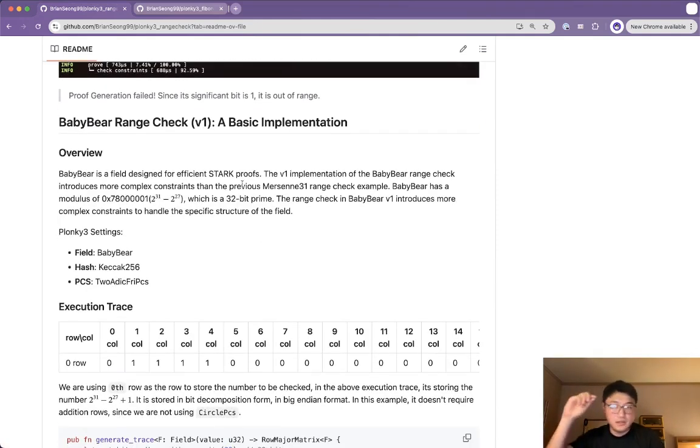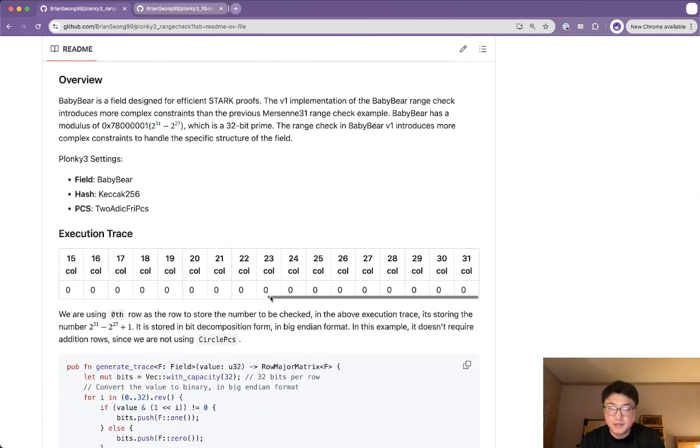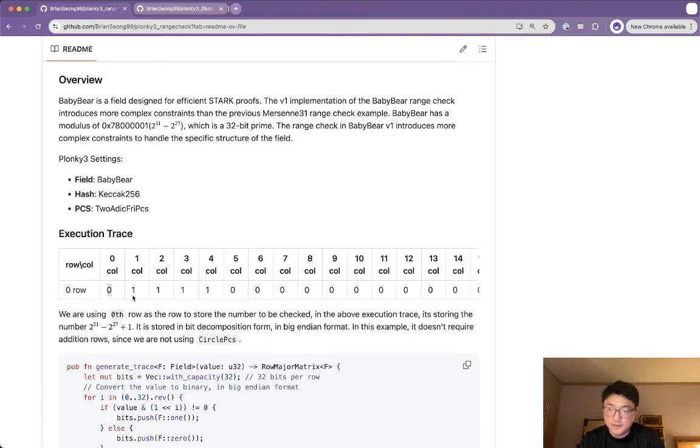All right, the BabyBear is a little bit more complex than Mersenne31. If you recall, in Mersenne31, the only real thing that you have to check is the first bit, whether it's 0 or 1. It has to be 0, and as long as it's 0, everything else could be anything, right? It doesn't matter. But the BabyBear range check is a little bit more complicated than that, because it works on top of a number of 2 to the 31st minus 2 to the 27th. So the largest number will look something like this.